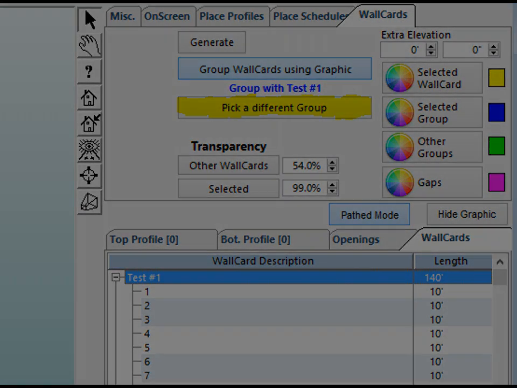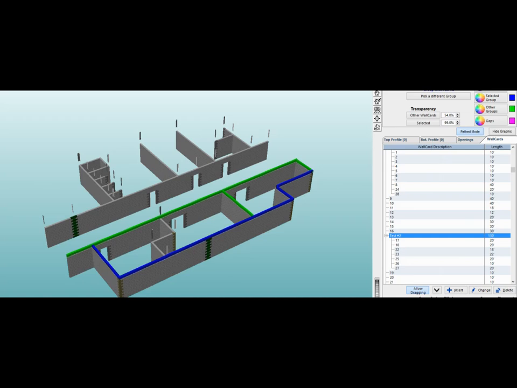You will notice the first wall card you created is now highlighted in green in the graphic. Left-click on wall card number 17 in the graphic and continue to click on the sections until you reach the green highlight from our first group. Call this group Test Number 2. This group will be highlighted in blue in the graphic and listed under Test Number 2 under the Wall Cards tab.